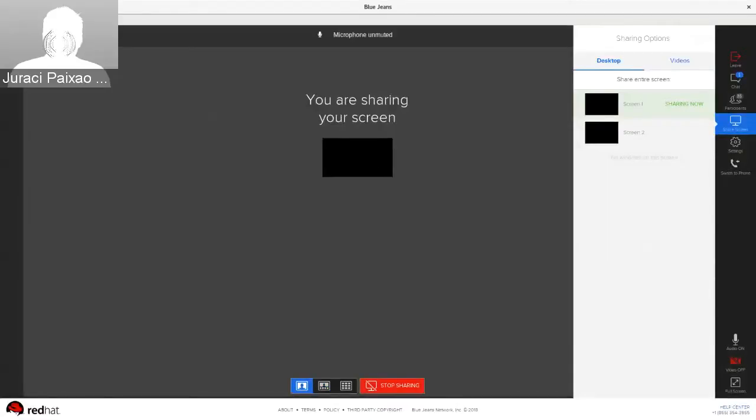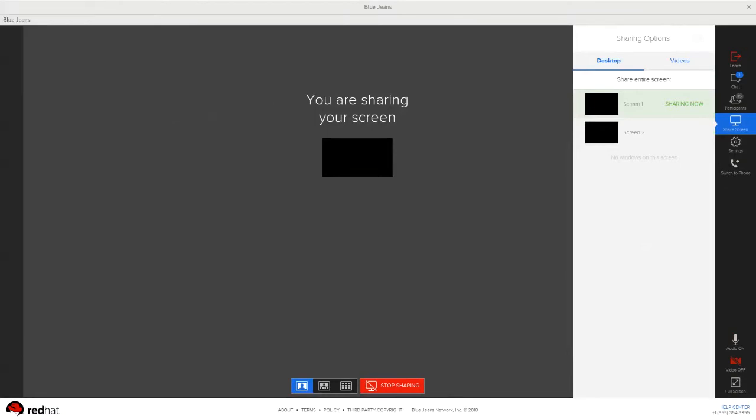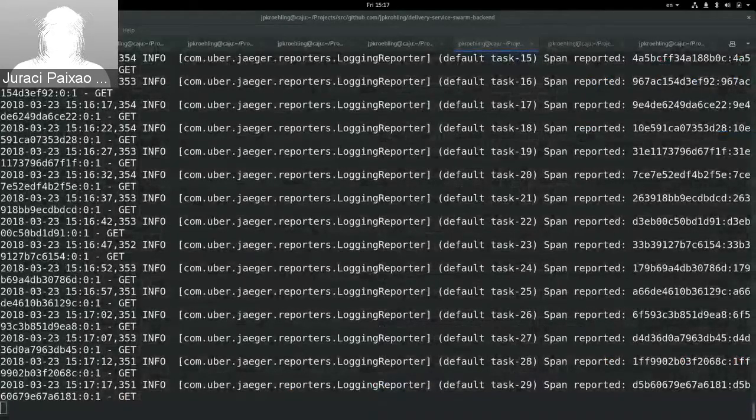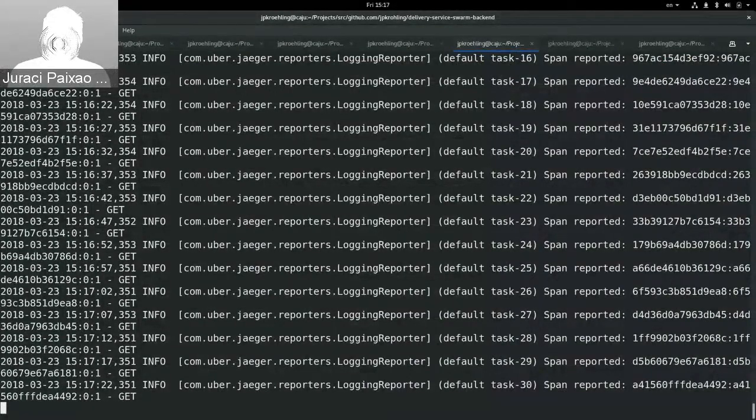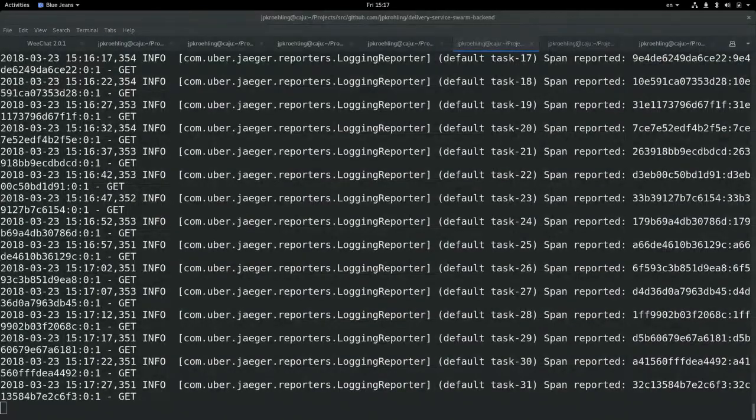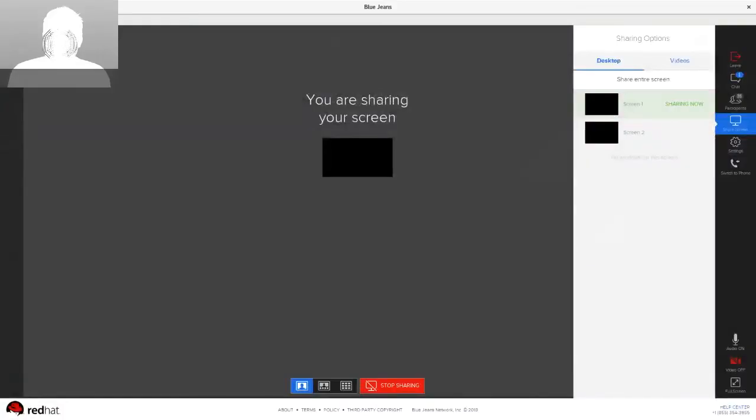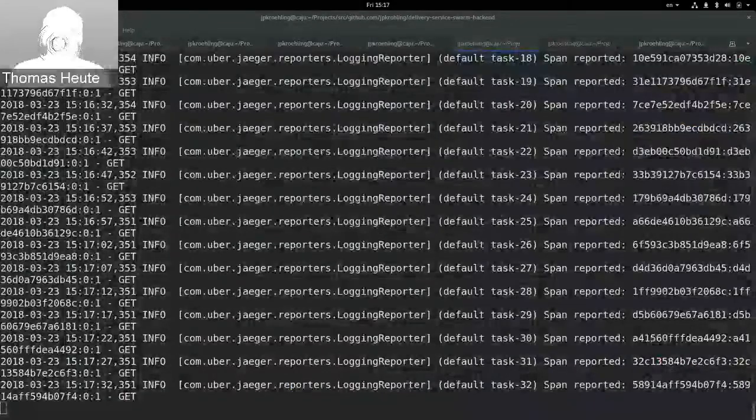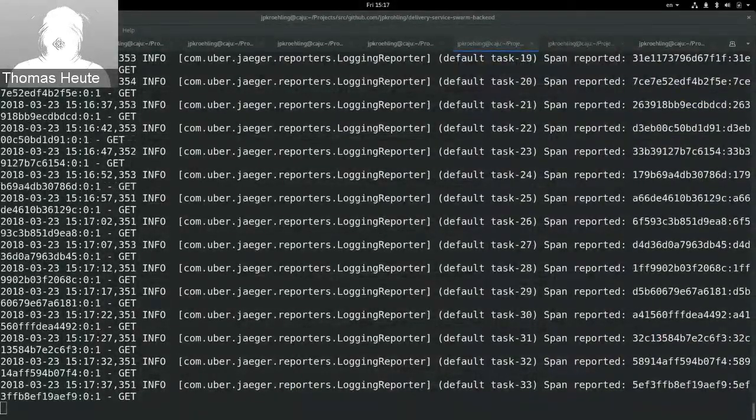Yep. Can you see my screen? We see that you are sharing your screen. I'm sharing my screen, yes. You are supposed to see my terminal at least. I just see Blue Jeans. Oh, then I'm sharing the wrong screen. Can you see a terminal now? I still see Blue Jeans, but I see it now, hold on. Yeah, there we go. Got it. Okay.